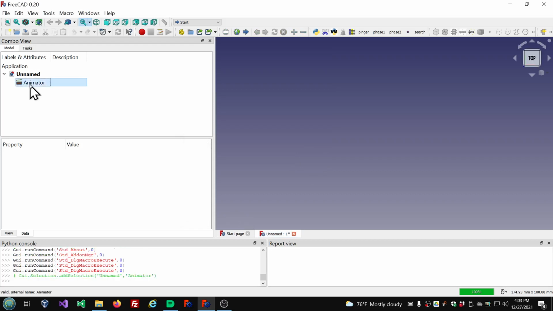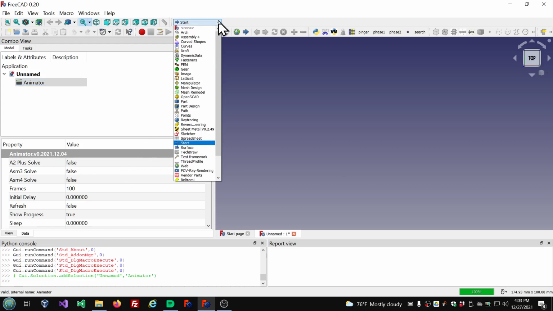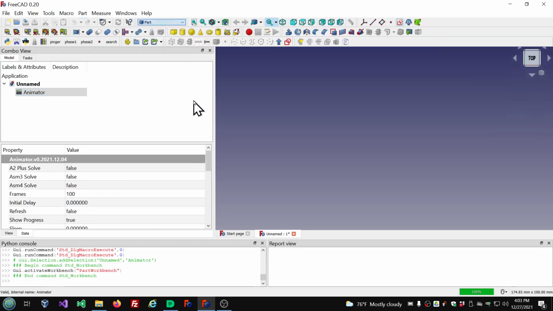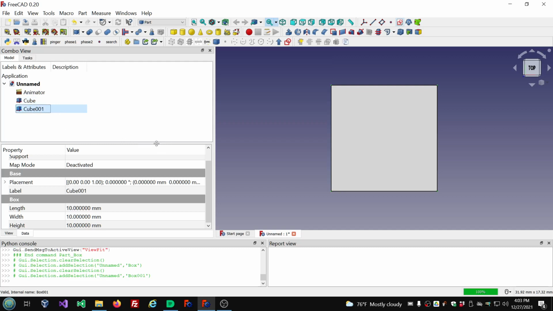So we've got the Animator Object now created because we ran the macro. And we need some objects in our document that we can animate. So I'm going to go to Part Workbench, and I'll add two cubes. So cube and cube 001.